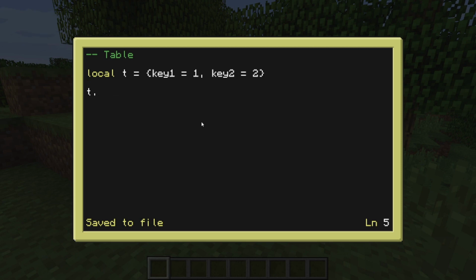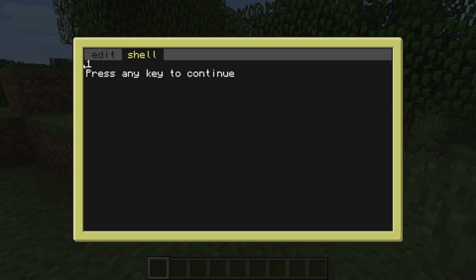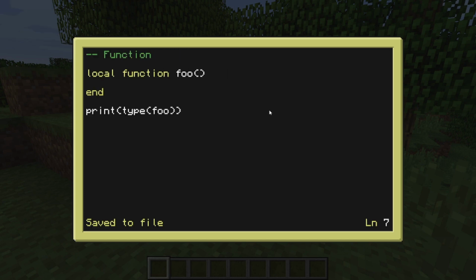And then when you retrieve a value from the table, you can retrieve it like this. So t.key1 should print 1 because that is the value of key1 inside this table. You can see here it printed 1.